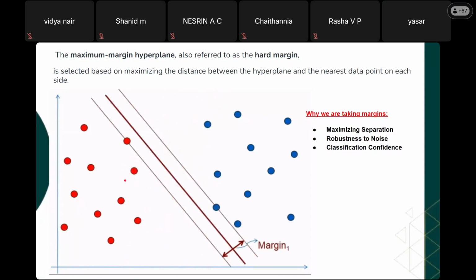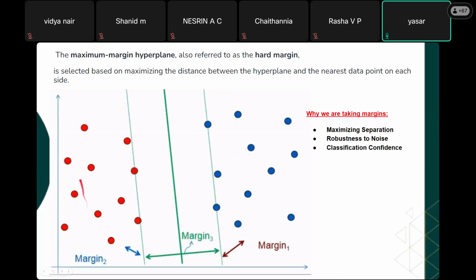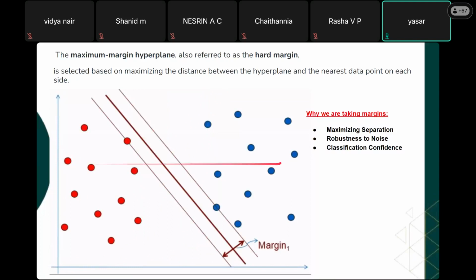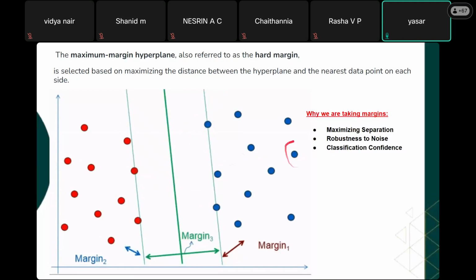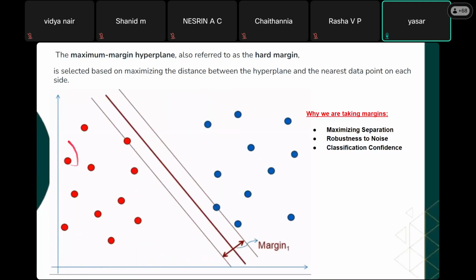So SVM assumes these points contain some critical information since they are very near to the margin. Far away points usually do not affect the boundary much, right? To predict that this point is in class A, or this blue color point is in class B, it's very easy, right? You can consider this line and calculate in which part of the space these points fall.